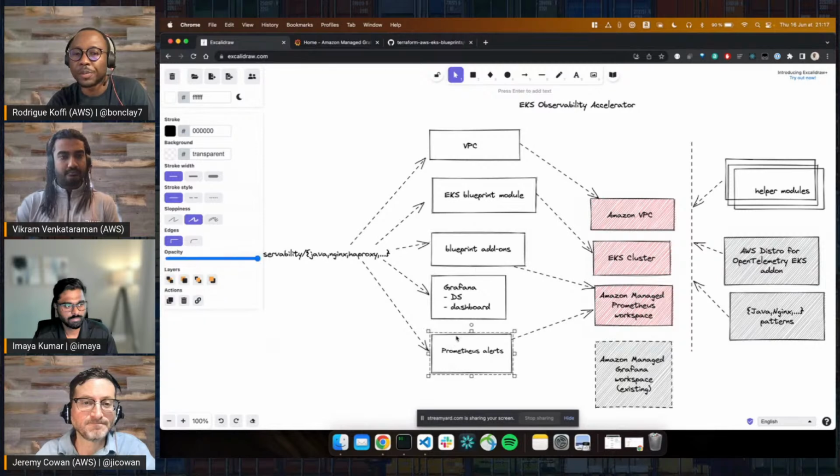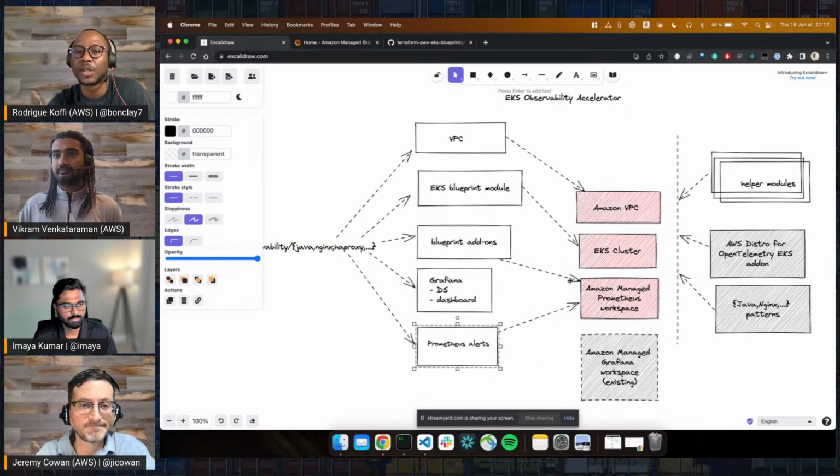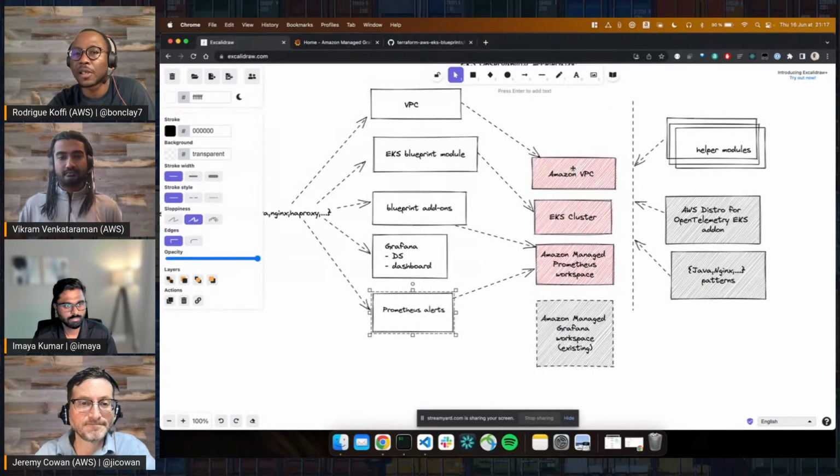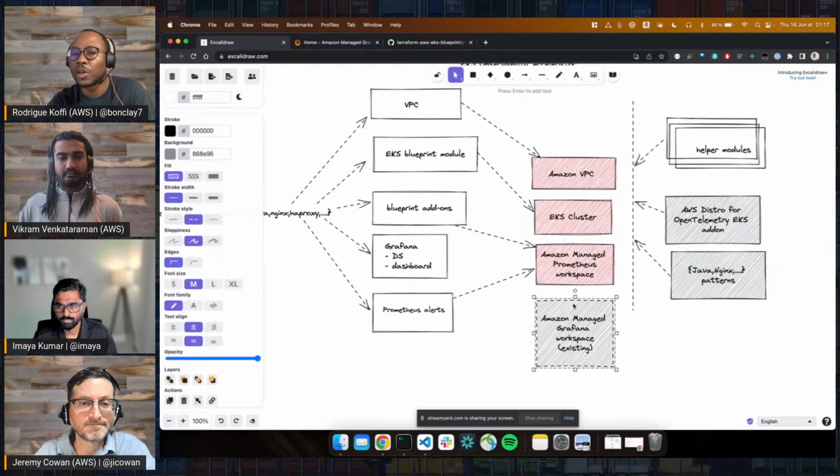We will propose a set of alerts. So the idea is you can start from scratch, from zero to something that works from end to end, and then you can start focusing on your applications and the resources that get deployed. As I said, the VPC, the cluster, the Prometheus workspace. Today we don't propose a Grafana workspace, but this is something that we're going to do after.